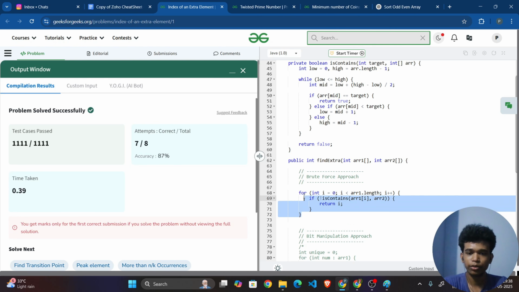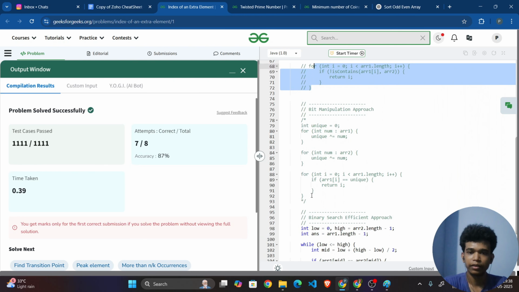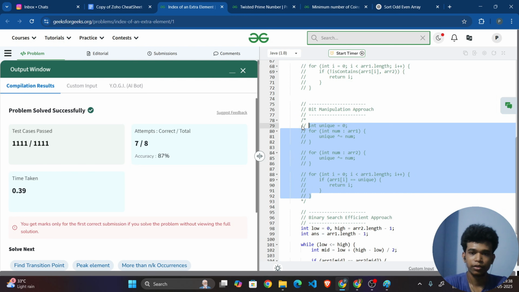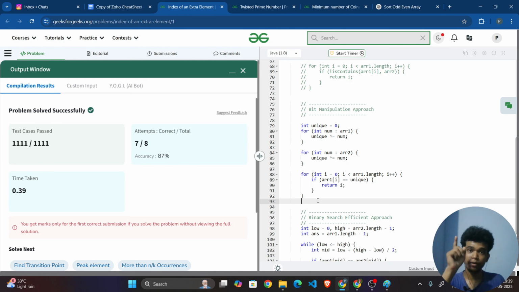Now let us go to a somewhat better approach. The somewhat better approach is the bit manipulation approach. There is also another approach, the two-pointer approach. You can try it by yourself. If you cannot write the code for that two-pointer approach, just comment below. I will make a separate video, or I will post the code in a comment.